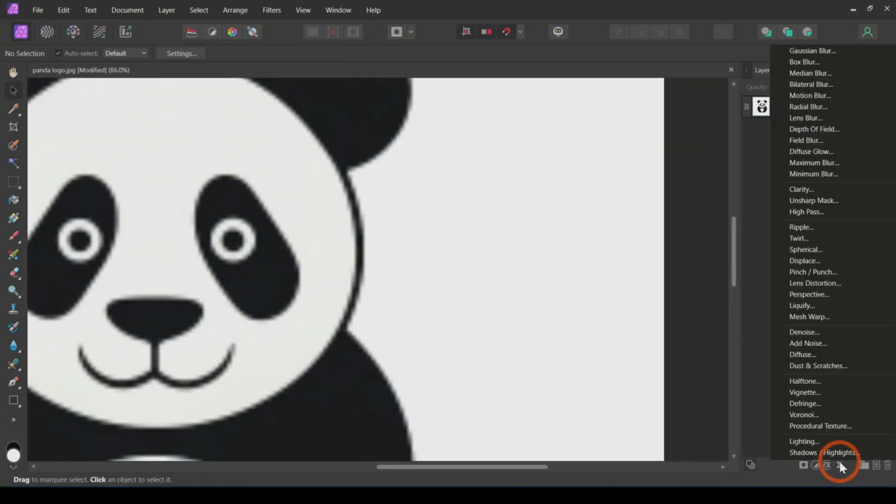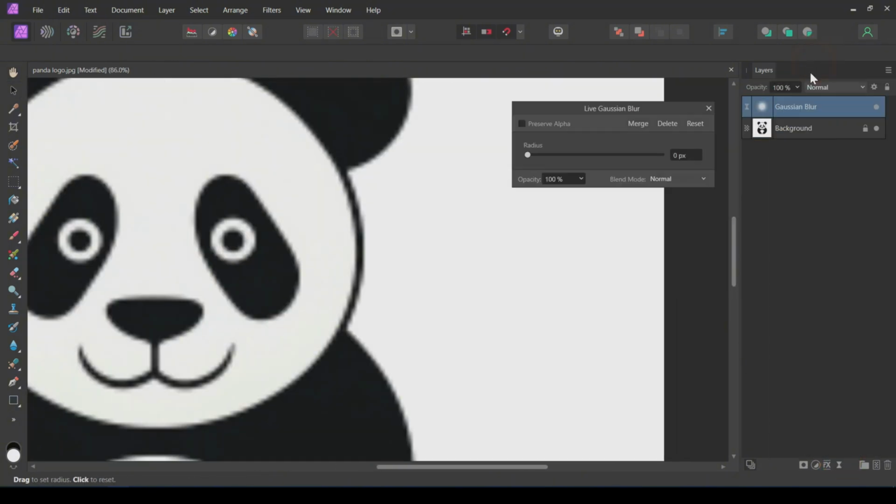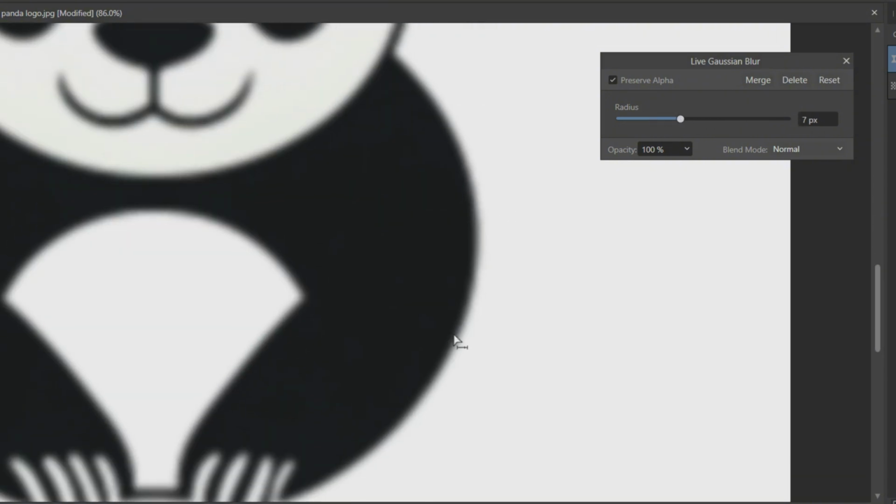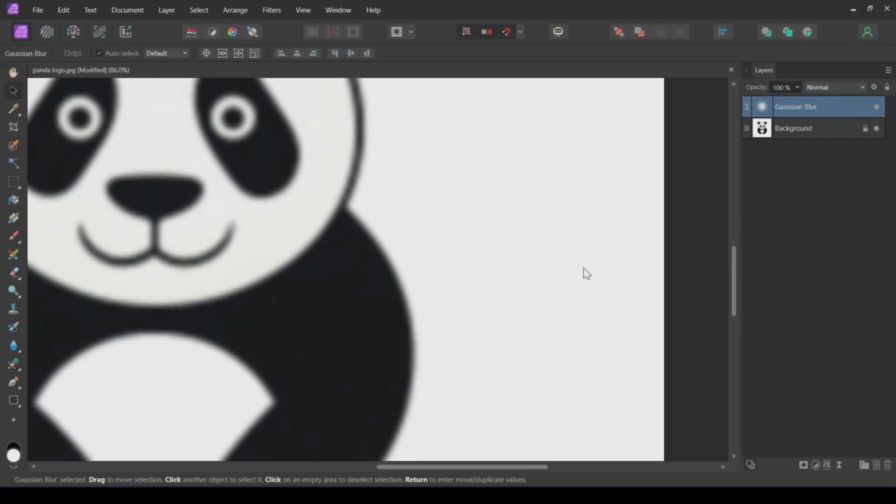Apply a live Gaussian blur filter. Check the Preserve Alpha checkbox. Increase the blur value so that the edges of the image look smooth, but don't make the image too blurry. And close the Blur tab.